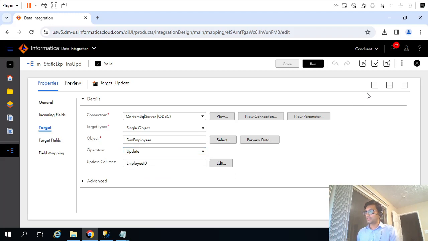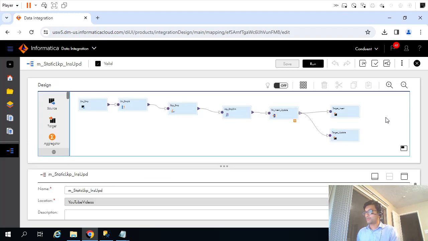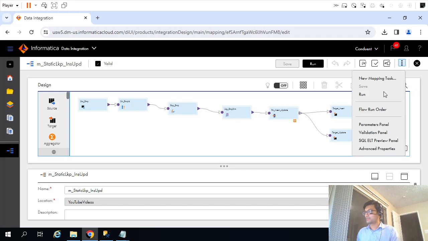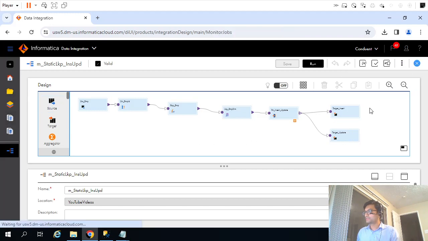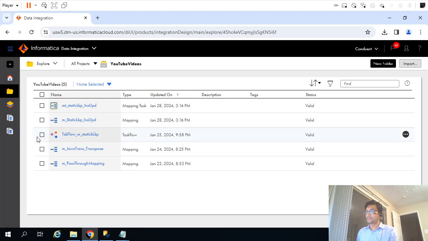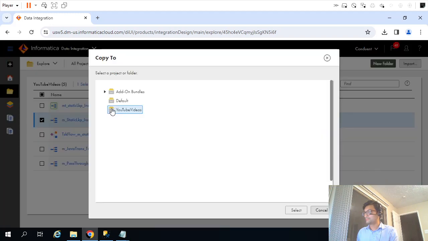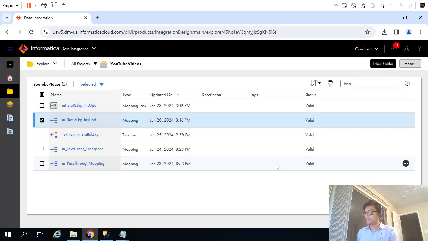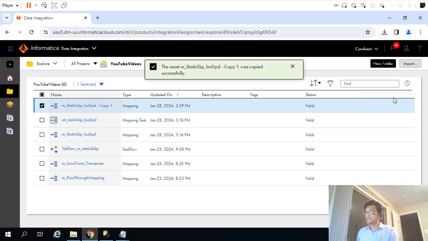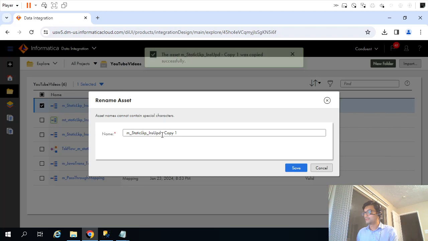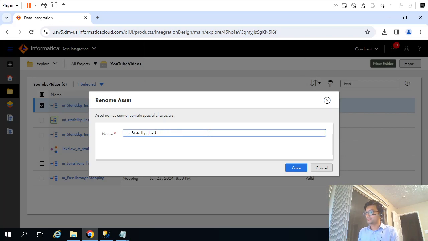So let me go back, and I will not change the existing mapping. Rather, let me close this and create a copy of this mapping. So this is our mapping. Copy to, okay, and let me rename this one, insert update. I will rather use Upsert.